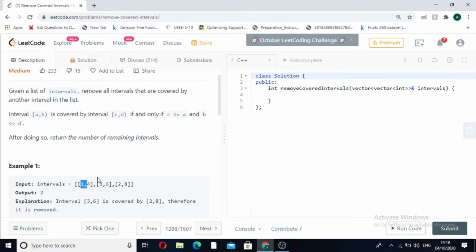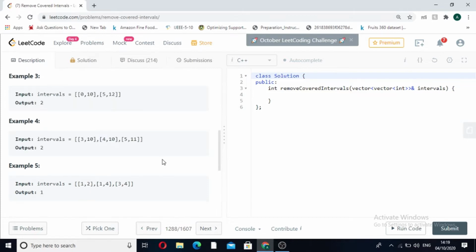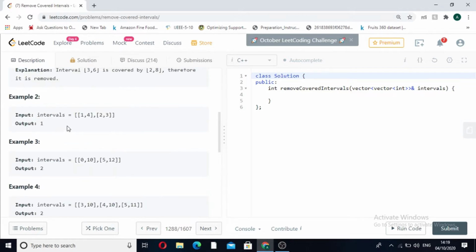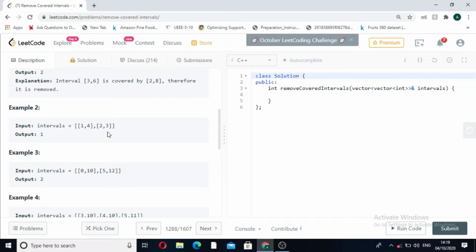Another example is [1,4] and [2,3]. We can see that [2,3] is already being covered in [1,4]. So therefore [2,3] is a covered interval, and we will have to remove [2,3]. So our remaining interval will be [1,4], so we will return 1.